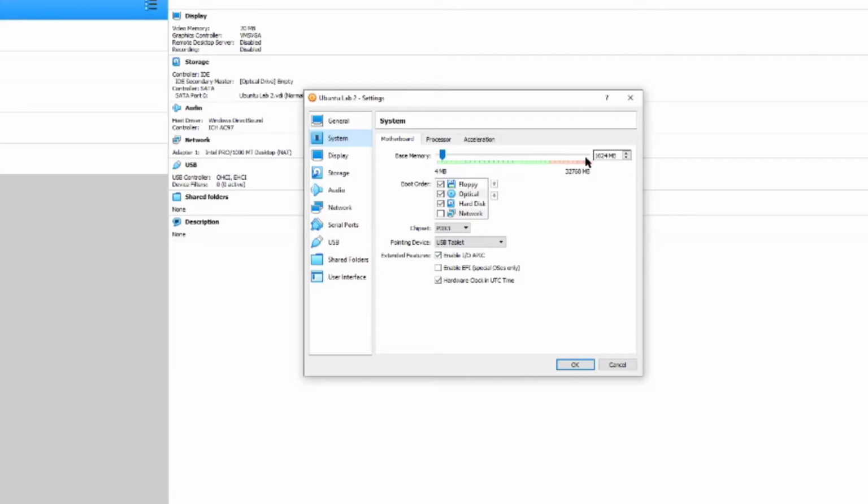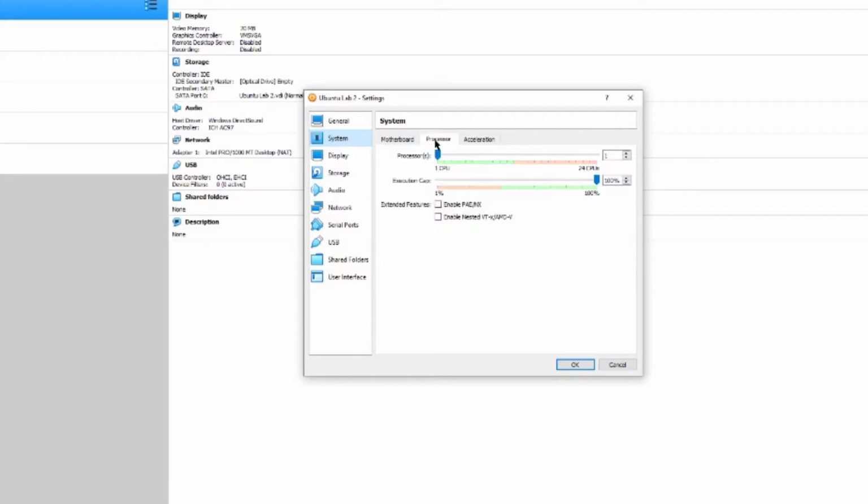We can see the base memory that we've allocated previously as part of the install wizard, but we want to go through and click Processor. At the moment, the default template as part of the wizard is 1 CPU. That's probably not going to be enough for what you want to do, and it will make your virtual machine very, very slow. So on this instance, I've got the CPUs to spare. I'm going to bump that up to 4 CPUs.